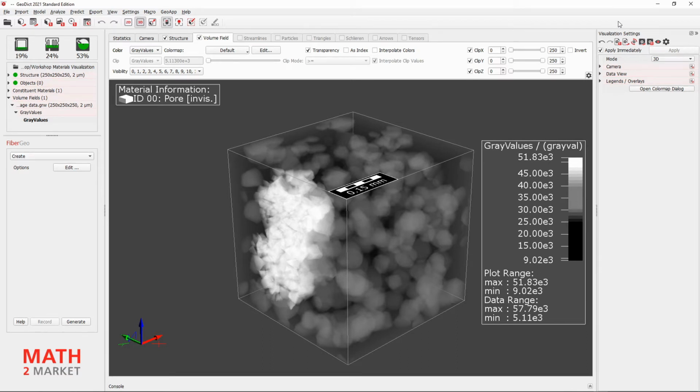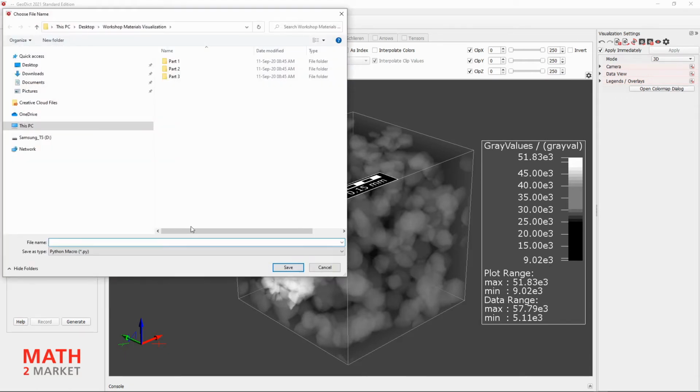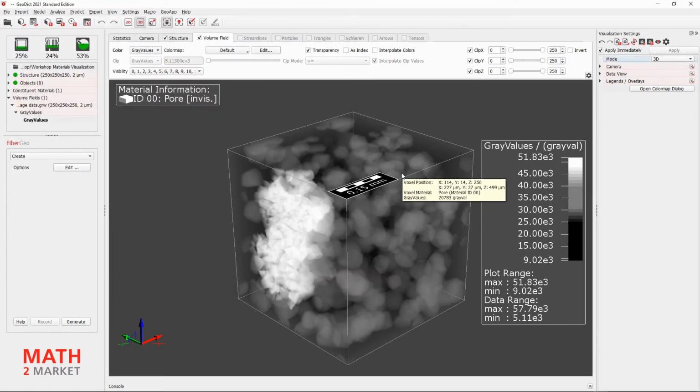The icons for saving, loading and resetting are the same as in other Geodict dialogs. We click on the icon for saving the settings here, give our file a name, for example my view status, and save it. That also allows us to experiment a bit with the colors, without losing our current progress, and reuse it for other similar datasets.